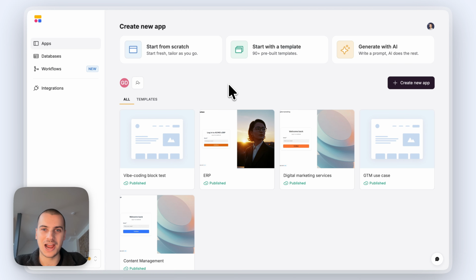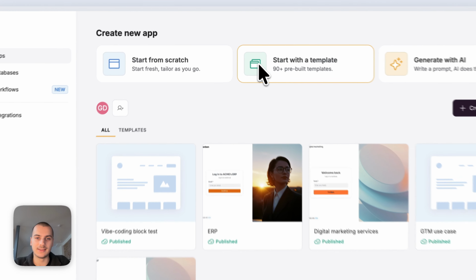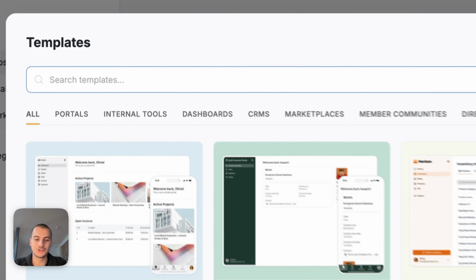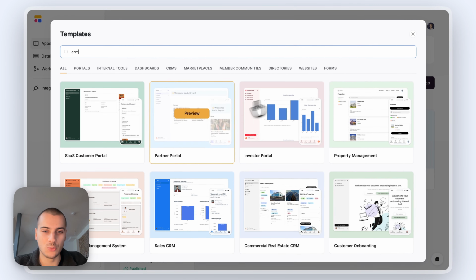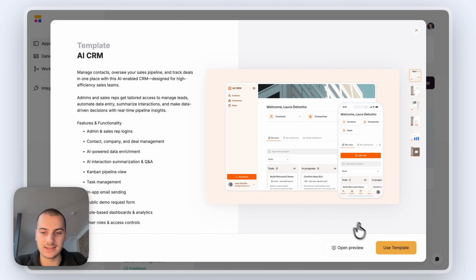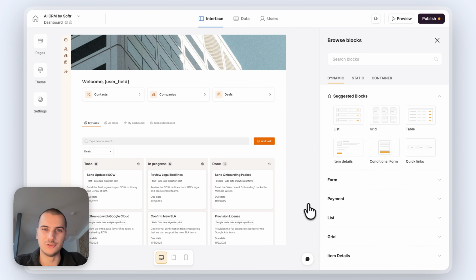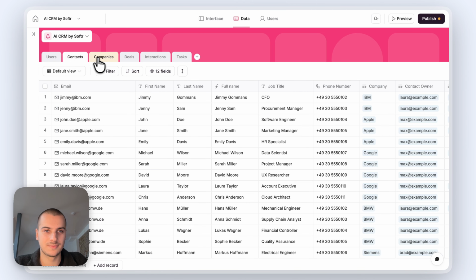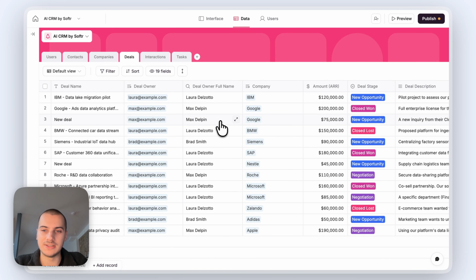Moving to the Softr App Studio, you can also find the templates here whenever you are creating a new app. Let's search for a CRM template. We see here that we have a couple options, and we will go for this AI CRM, and I'll simply have to click on Use Templates to duplicate the app interface and the database to my workspace here. I can then go ahead and personalize these templates to make them more adapted to my company.